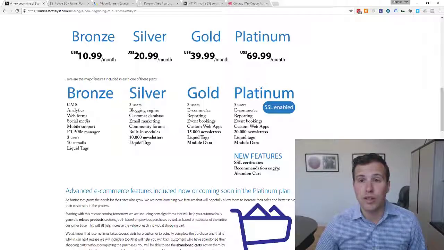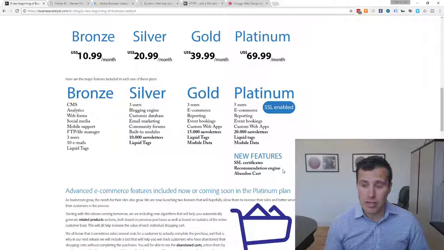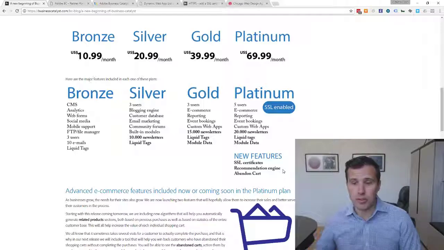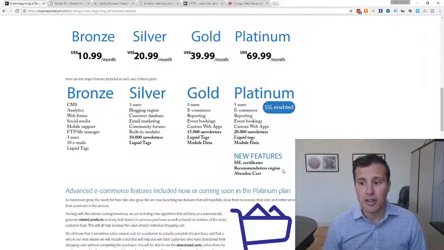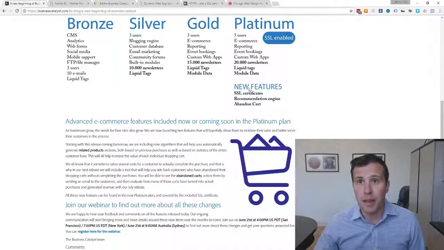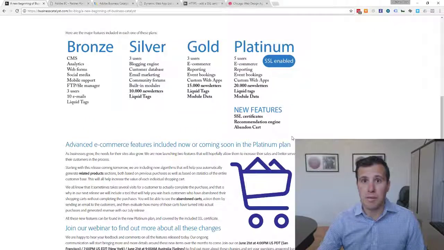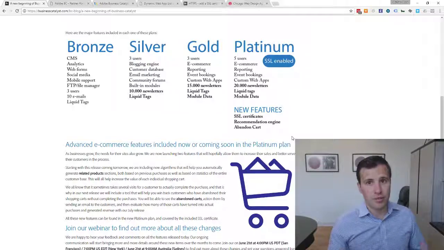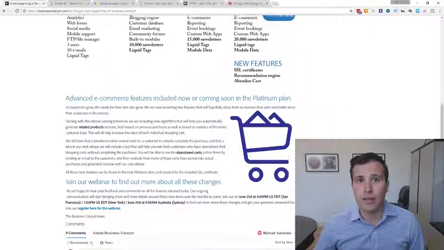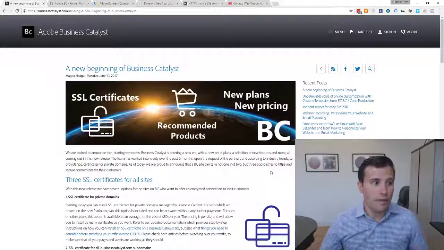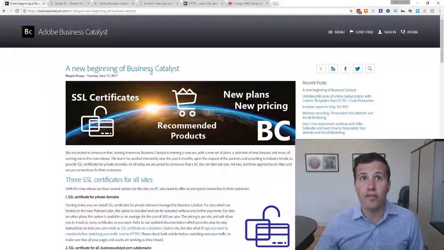It also comes with a recommendation engine so that you can show on an e-commerce website recommended products based on products that other people purchase. You typically think of this on something like Amazon.com, right? Well, now this feature comes to Business Catalyst. The next thing that's coming soon, but not quite yet there on the Platinum plan, is the abandoned cart functionality. So this is a really great way to save some orders of people who may have abandoned the shopping cart. So a really exciting day here with Business Catalyst in the release of SSL, and let's get right to it.